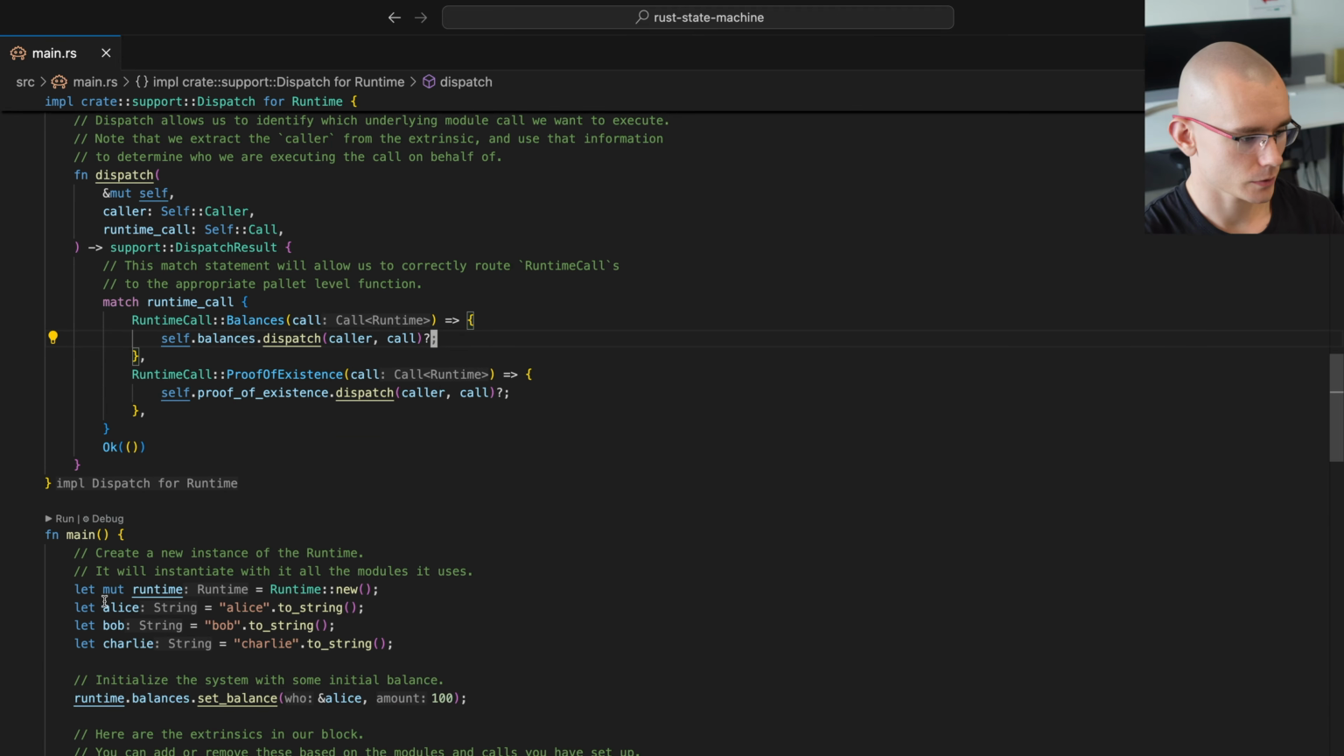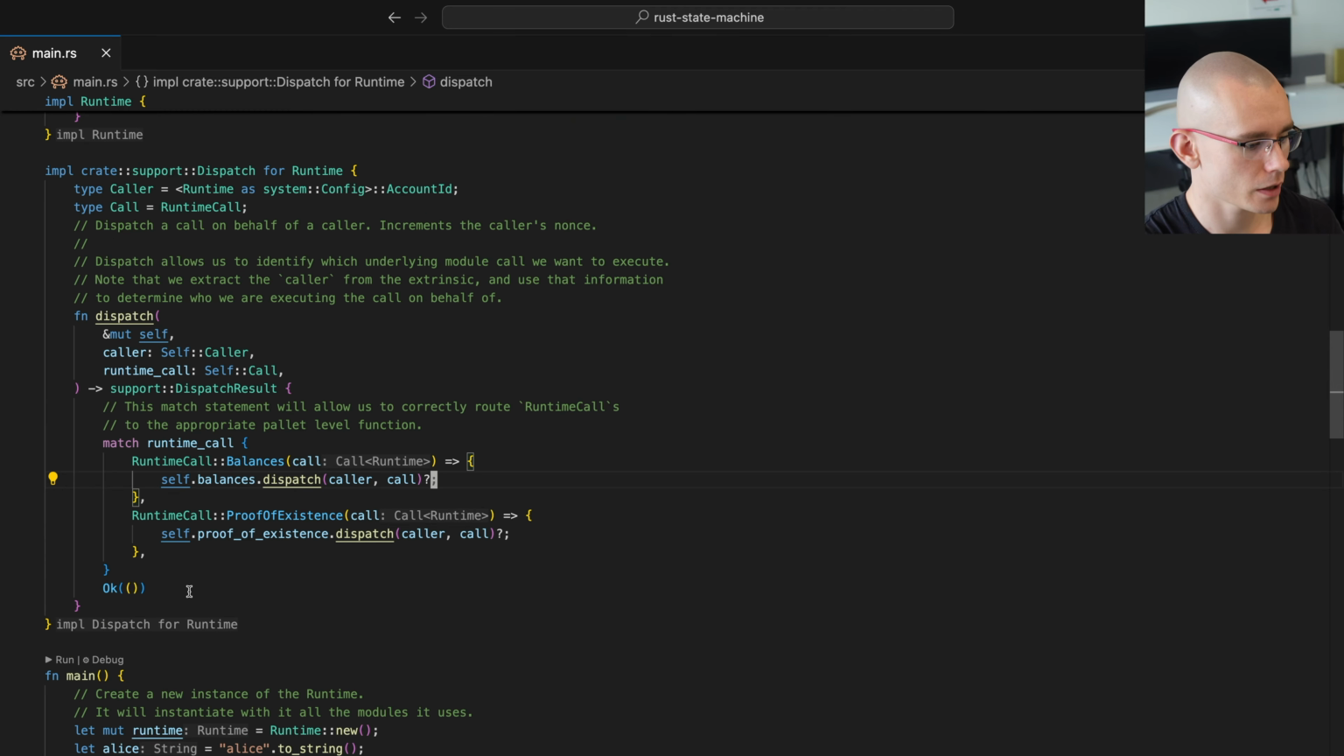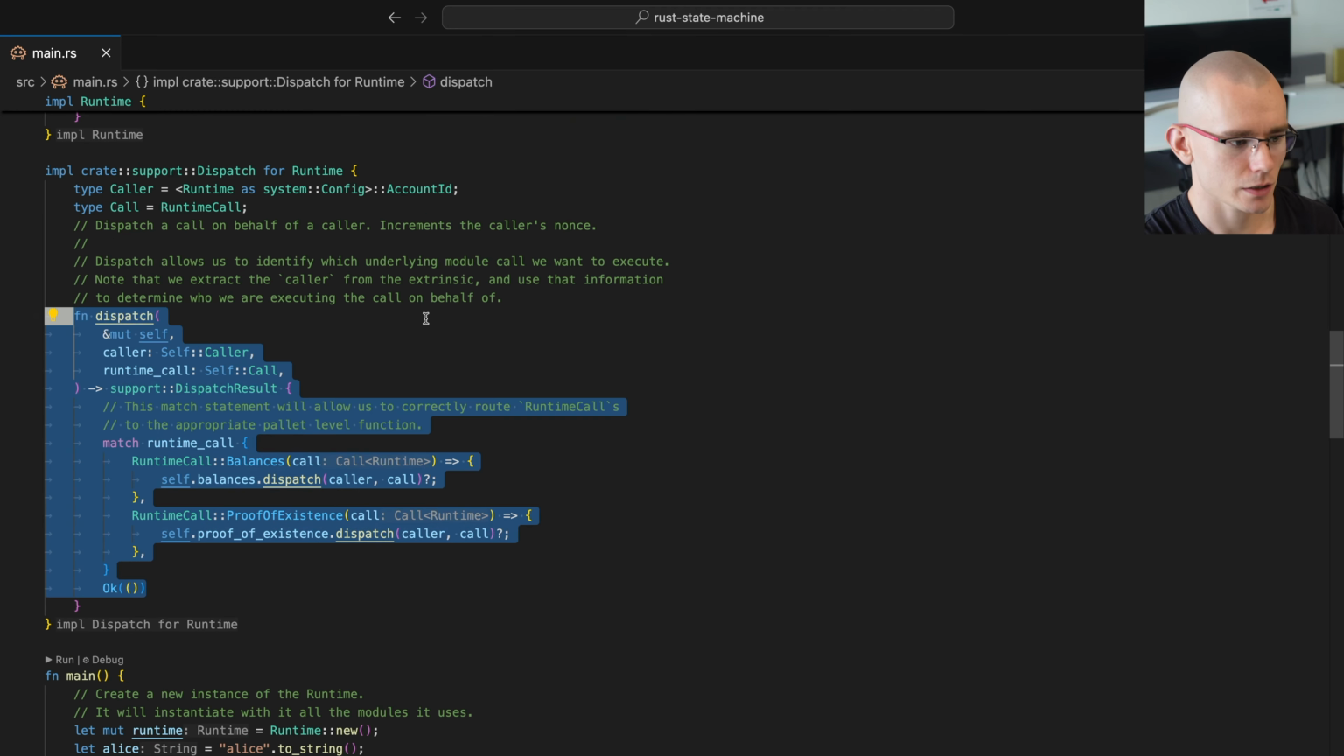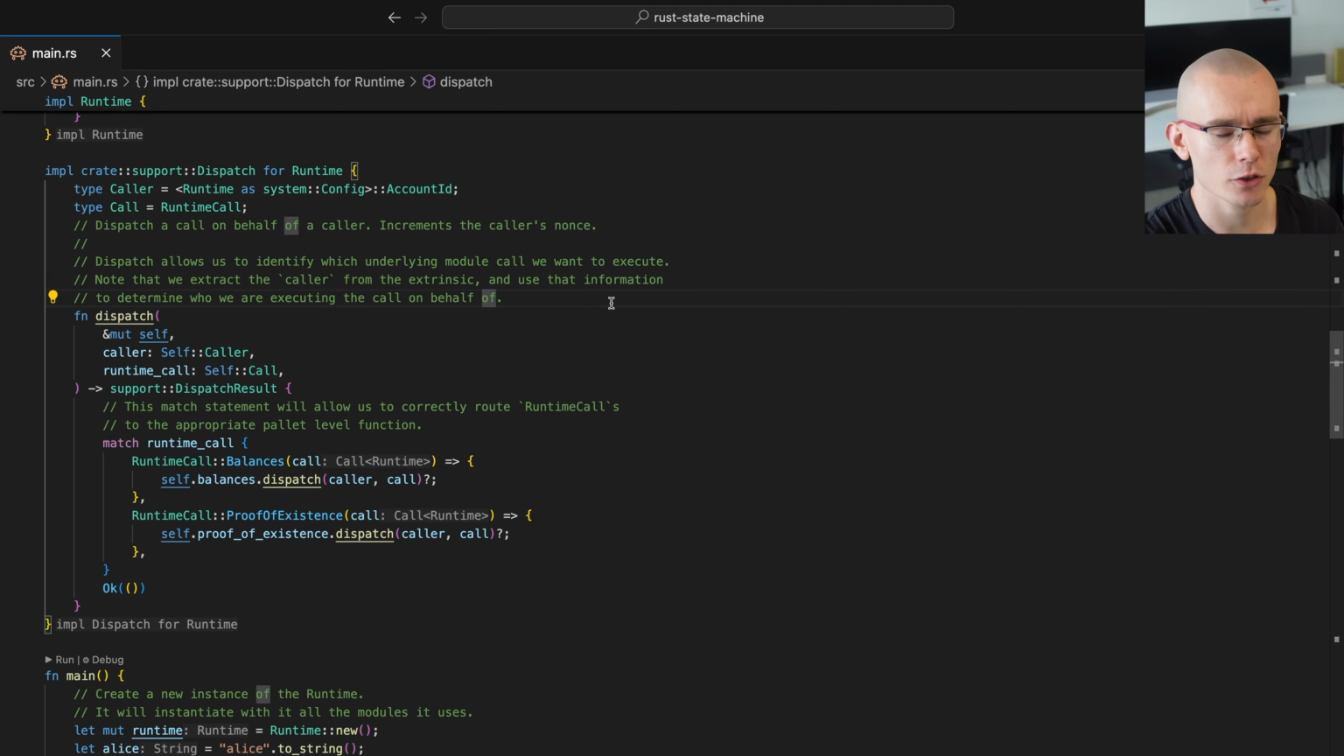Good. The main stays as it is because it's our playground for now. But this has been it. We now identified everything we can abstract away. And this is going to be your next task, actually. Abstract this behind the runtime macro.